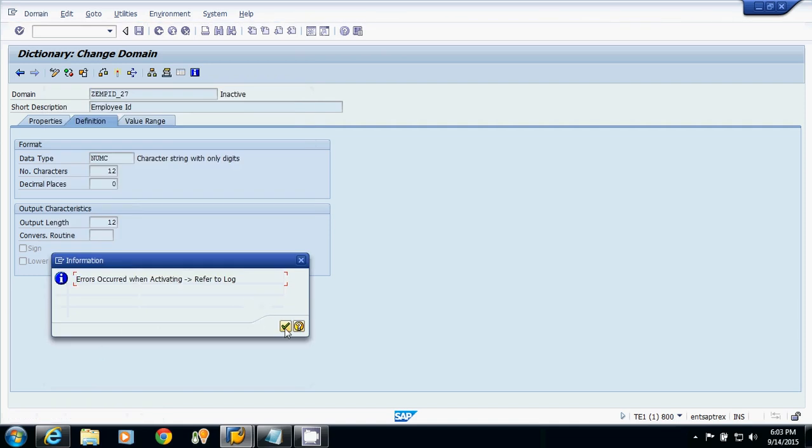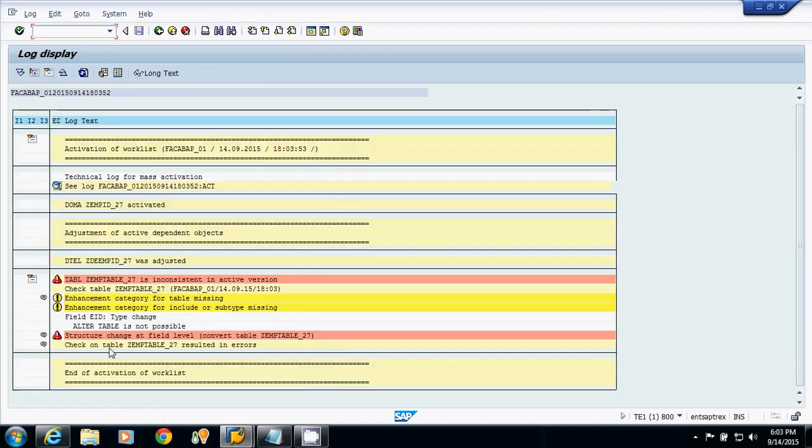See, now if I am activating this, I am getting an error: structure changed at field level. Why does this error occur? Because we are doing the changes in the ABAP dictionary, but these changes are not at the database level. So we have to compensate or adjust those changes at the database level also. So how can we do that? We have one thing, that is database utility.